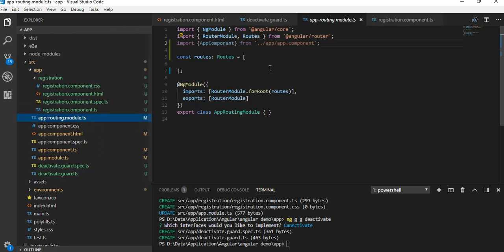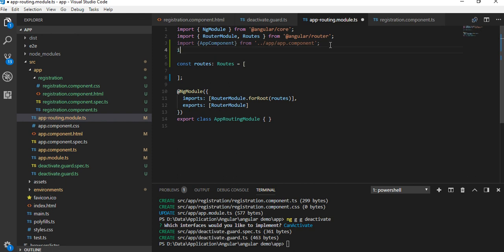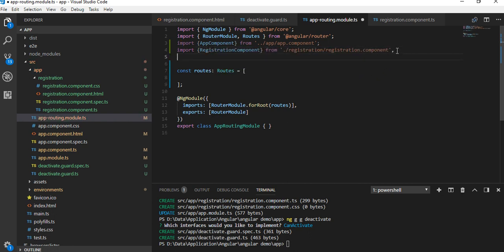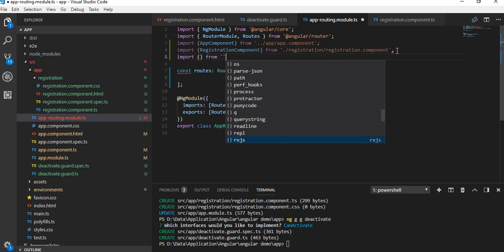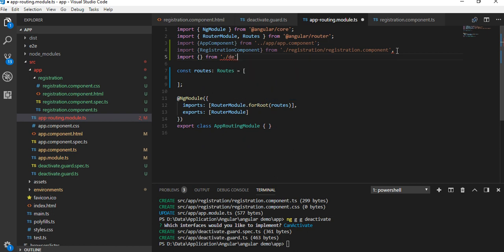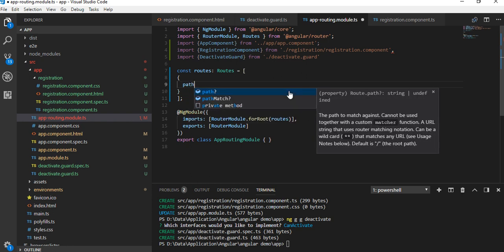Now we have to define the route and the link. So next I'm going to import the registration component and the guard. So here we'll say registration slash register component, and here we'll define the register component, and let's import the guard as well, because we need to implement the guard on the routing file. So we'll say deactivate and define the name of a class, and inside this route we will define an object.